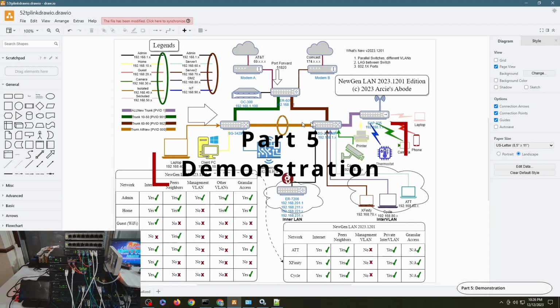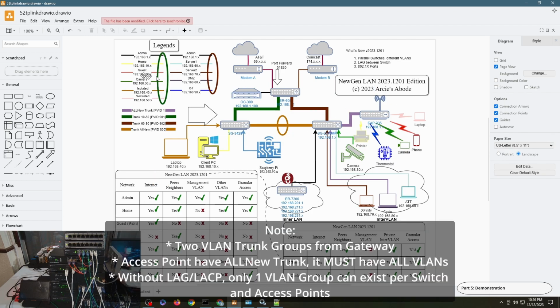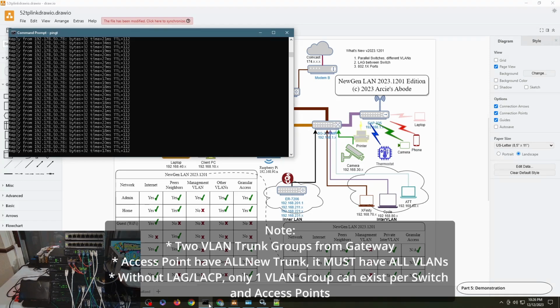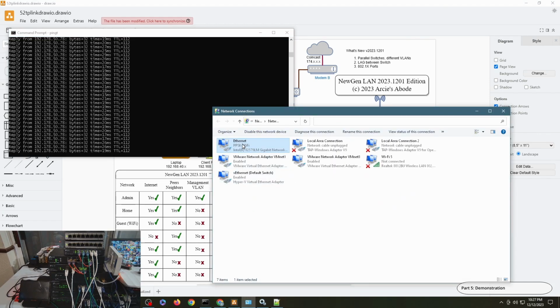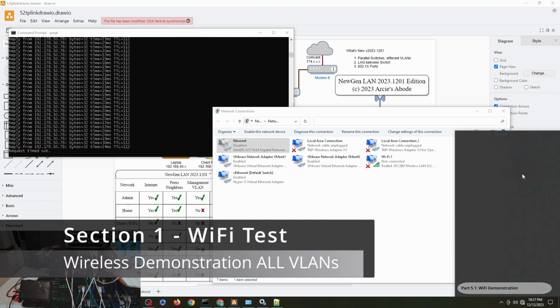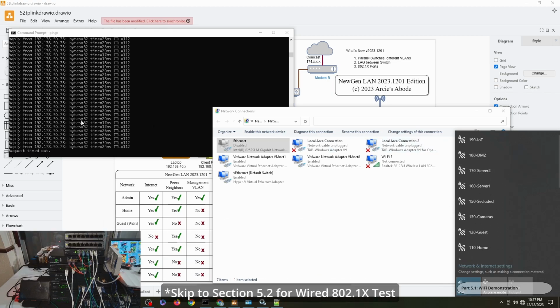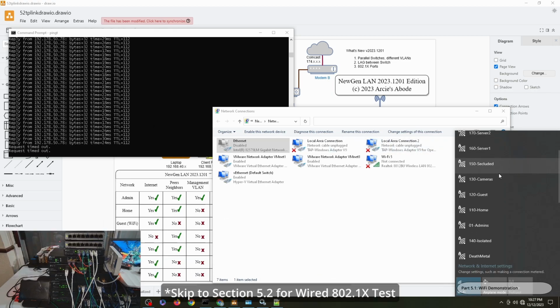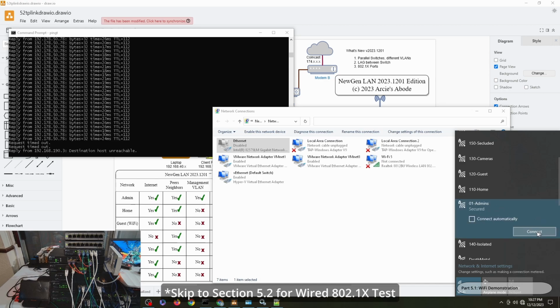To demonstrate that, I will be using wireless LAN to connect through all the SSIDs pertaining to these VLANs, so that you will see that I do have those VLANs existing in both switches. If I disable this, it will get disconnected, and I'm going to start connecting to the VLANs. As you can see, I'm currently disconnected. Let's start with the admin VLAN first.